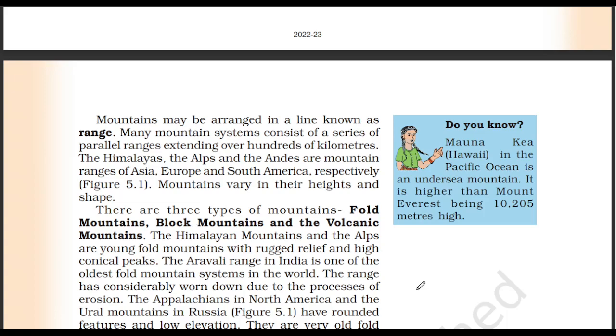This is fold mountain, when pressures are going from both sides. This is fold mountain. Block mountain is when a block is pushed up. This is block mountain. You can see this is one block and this is a second block. This is going up, this is going down. This is block mountain.